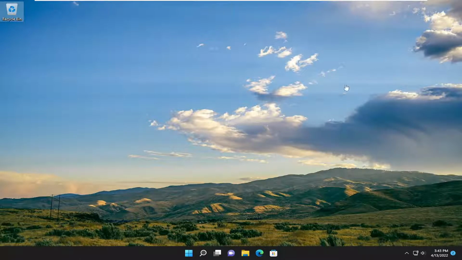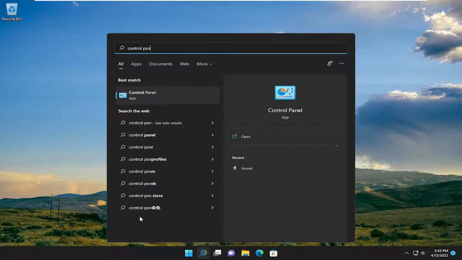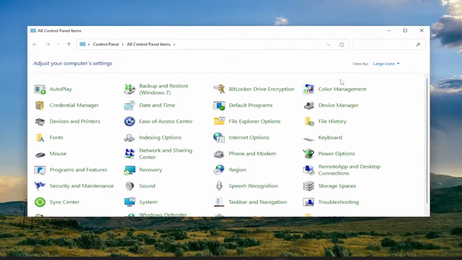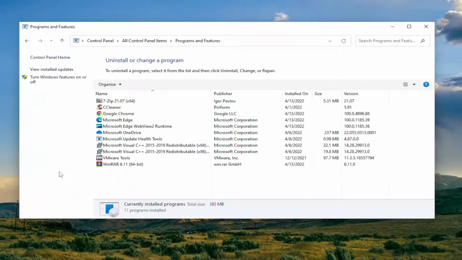So first thing I recommend doing would be to open up the search menu and type in control panel. Best result should come back with Control Panel, so go ahead and open that up. You want to select Programs and Features. If you don't see it, you want to set your View by to Large icons, and then, like I said, select Programs and Features.